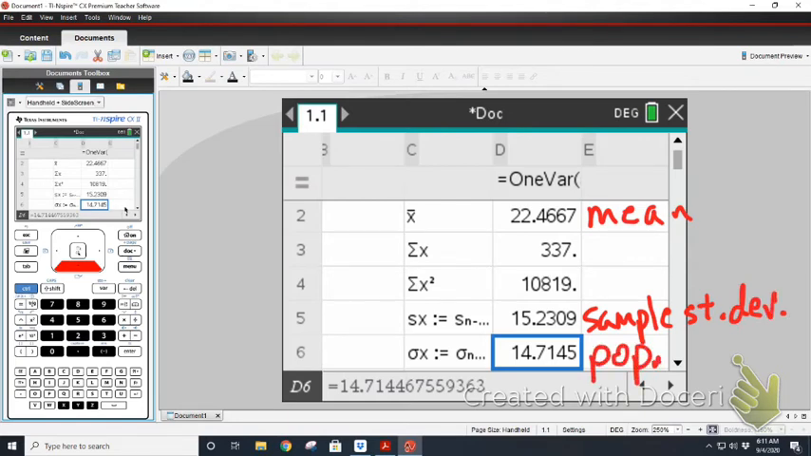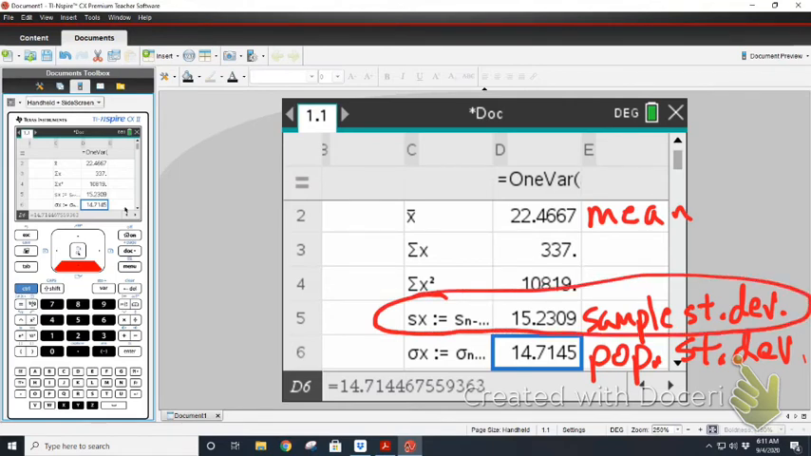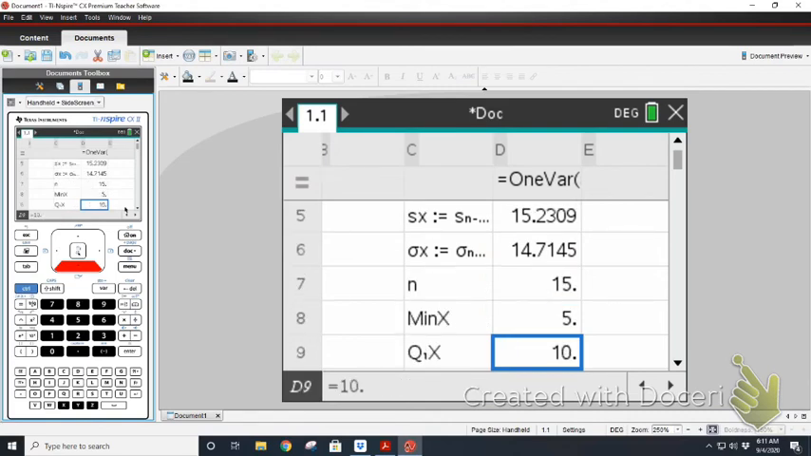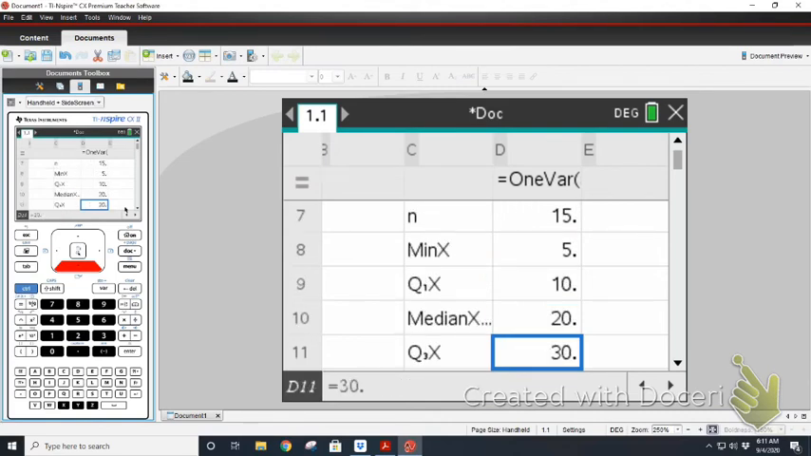In AP Stats, we will be using primarily the sample standard deviation, this one right here. If you're in IB, you typically use sigma x, population standard deviation. If I scroll down further, it gives me my 5-number summary right there. We will use that to make a box plot.